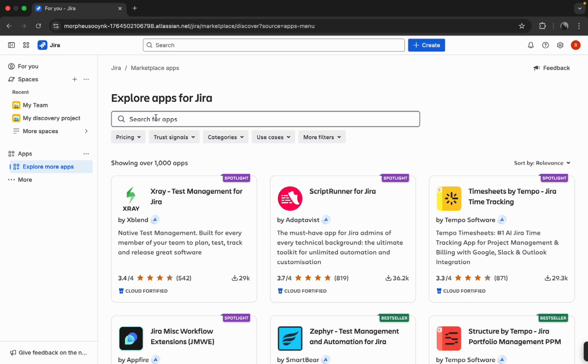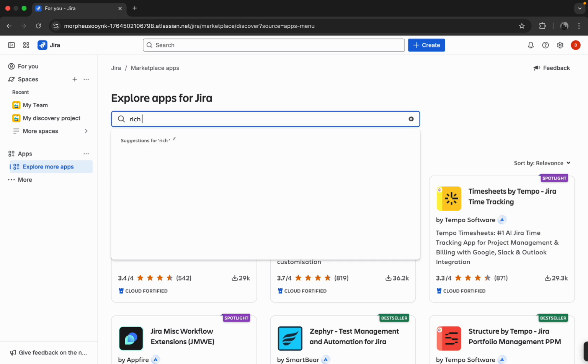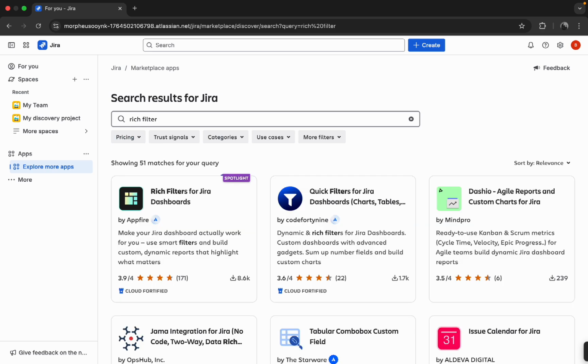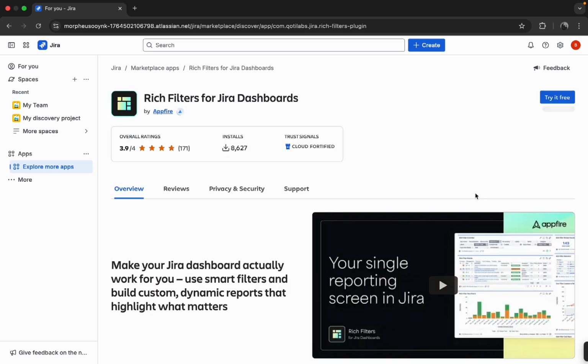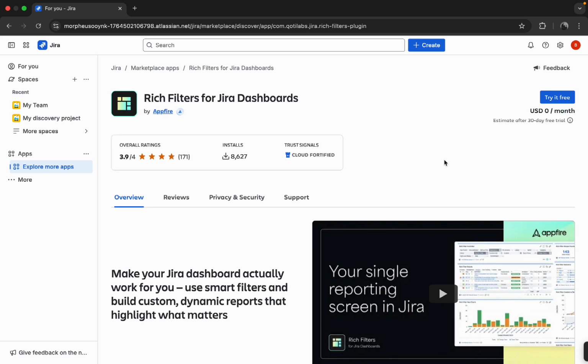So what we're going to do is we're going to click on the search bar over here and we're going to search for Rich Filter. Then you want to click on Rich Filters for Jira Dashboard over here. Then you're going to click on Try It Free over here at the right side.